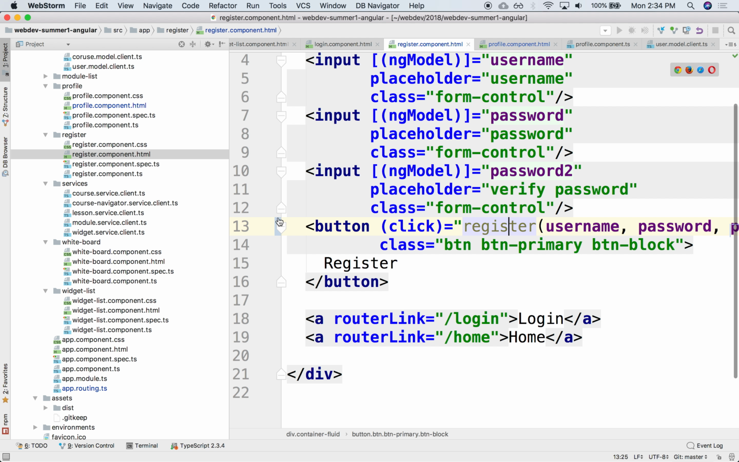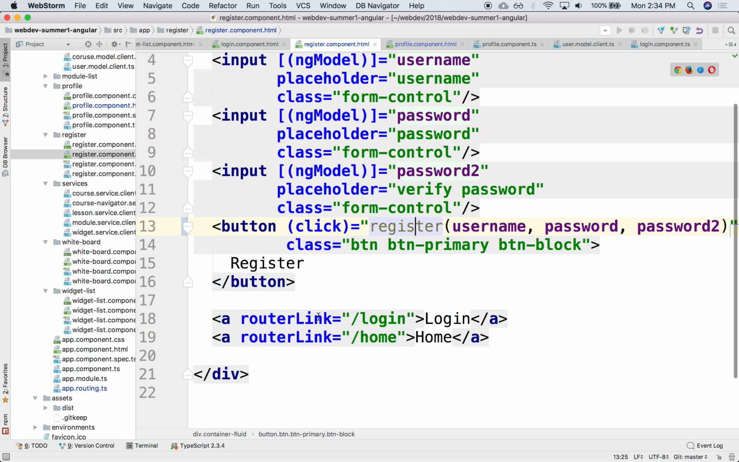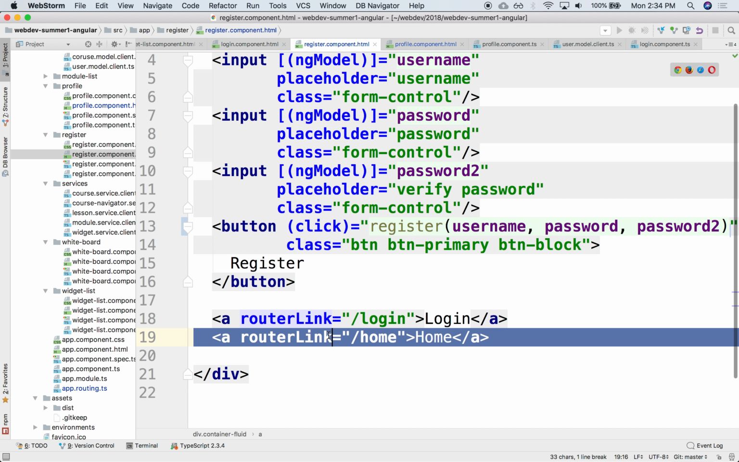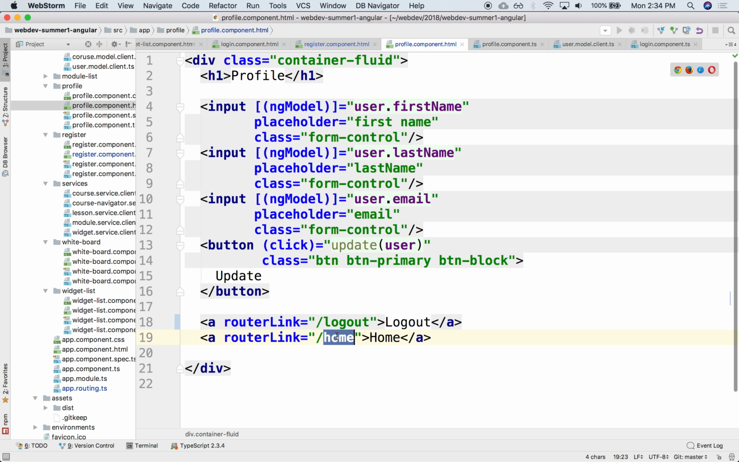We also have at the bottom links to the login page and the home page. Right? And in the profile, also at the bottom, we can either go home, or if we click on logout, actually no, this should go to login. There is no logout. Login. It just kicks you back into the login page if you log out. Make sense?